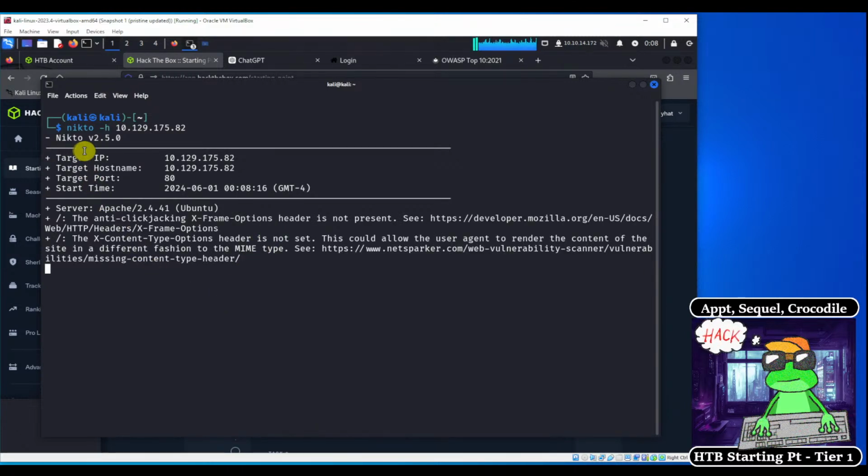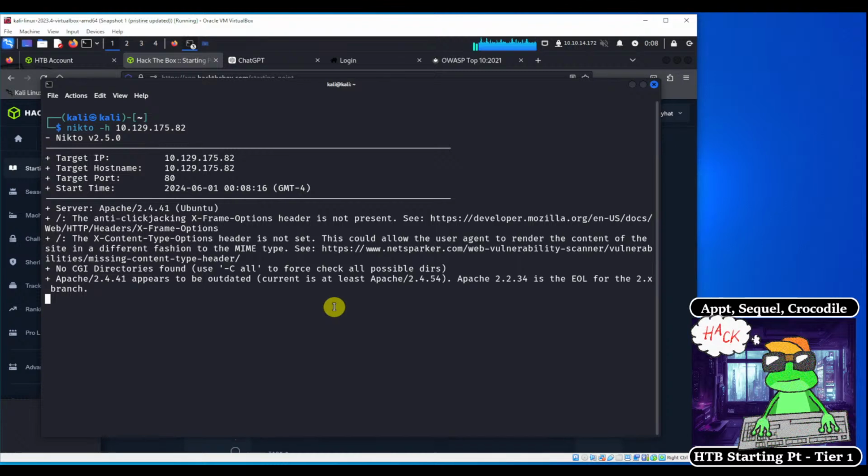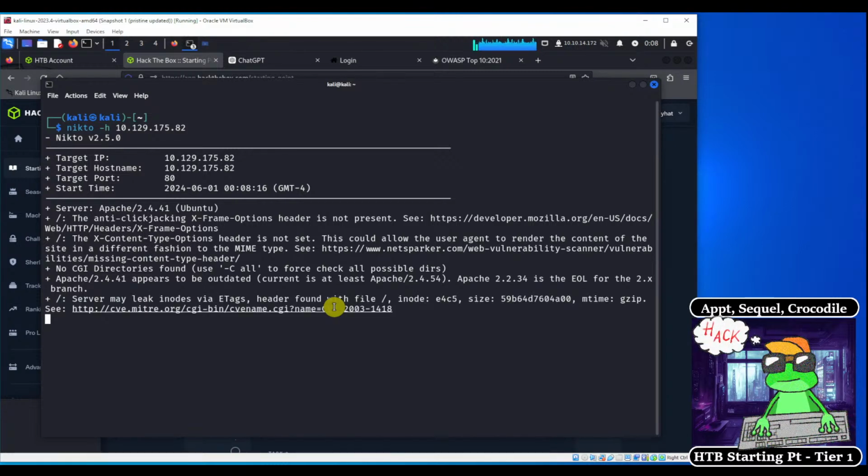Nikto is a pretty old program, but it's still a pretty good program to run on these CTF boxes, the stuff that you'll find on Hack The Box and TryHackMe, because you can usually get some good information from running this particular vulnerability scanner. So we're going to let that run for a little bit, and in the meantime, we're going to use FTP to try to access the file server.